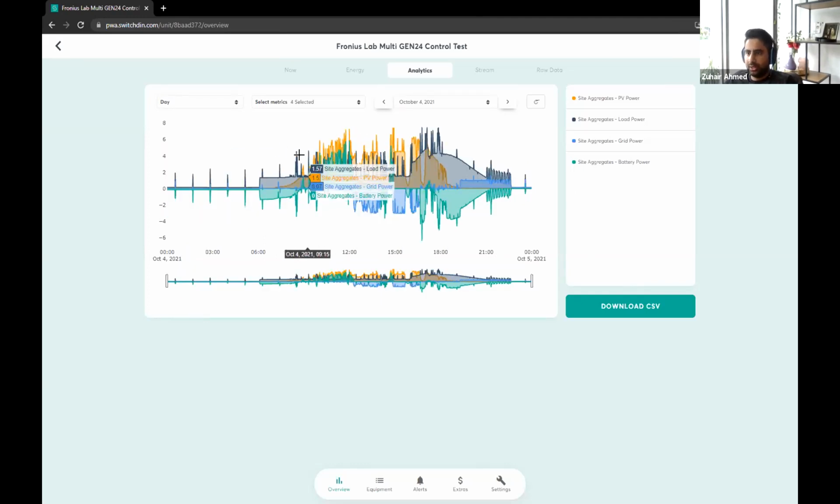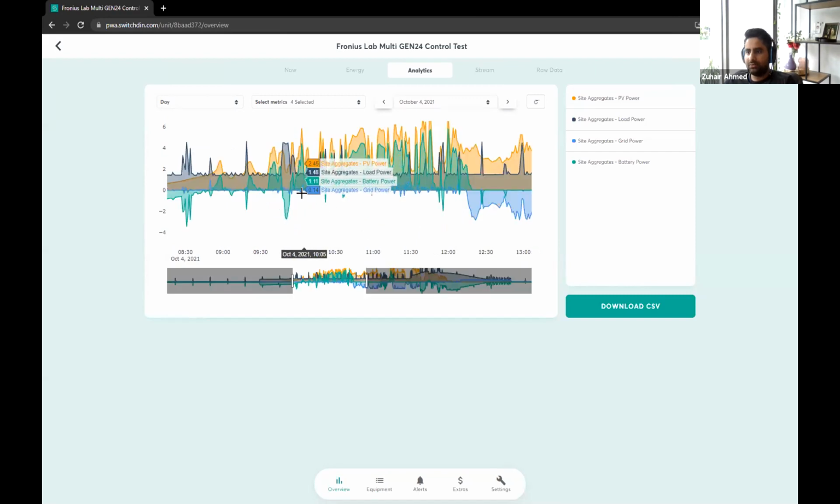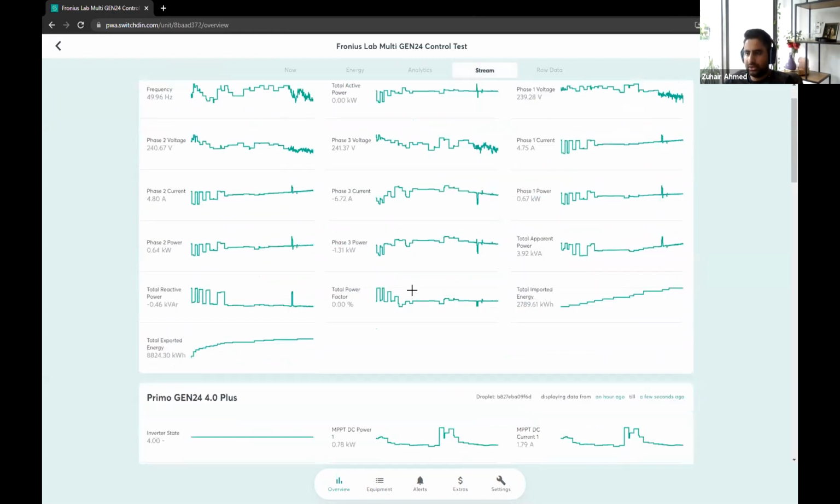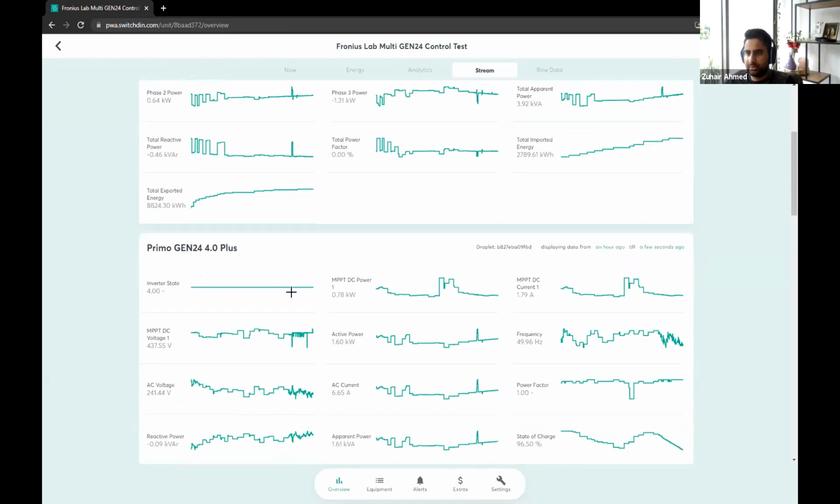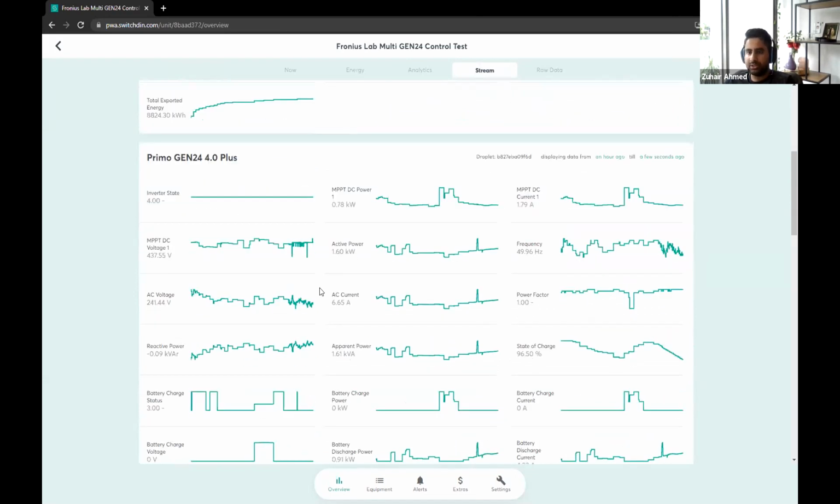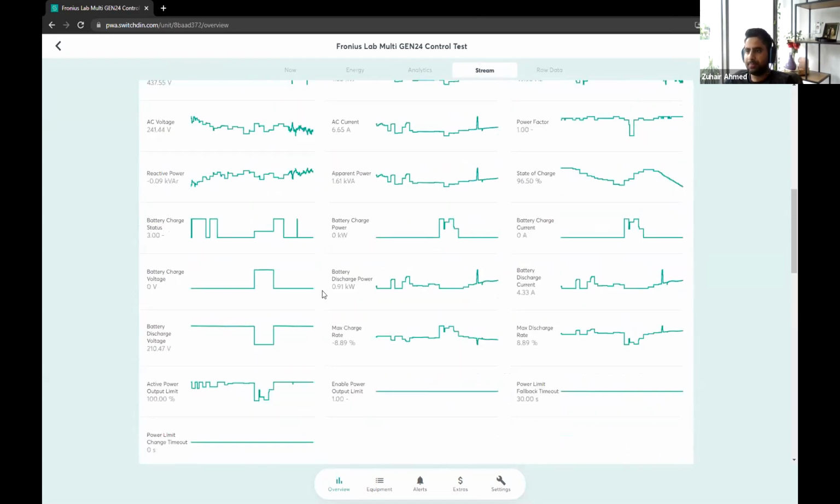And in the morning, when the battery SOC was greater than 70, it was doing self-consumption. So in blue, you can see it's following 0 the entire time. And in the stream tab here, the user will be able to see the metrics coming through from each of these configured devices.